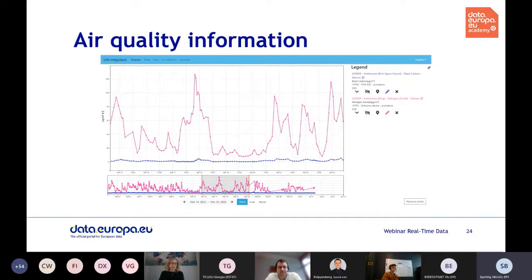We have one more question on Slido, and that's: which are the current agreements to increase discoverability of real-time data within data.europa.eu, such as use of keywords, vocabularies?